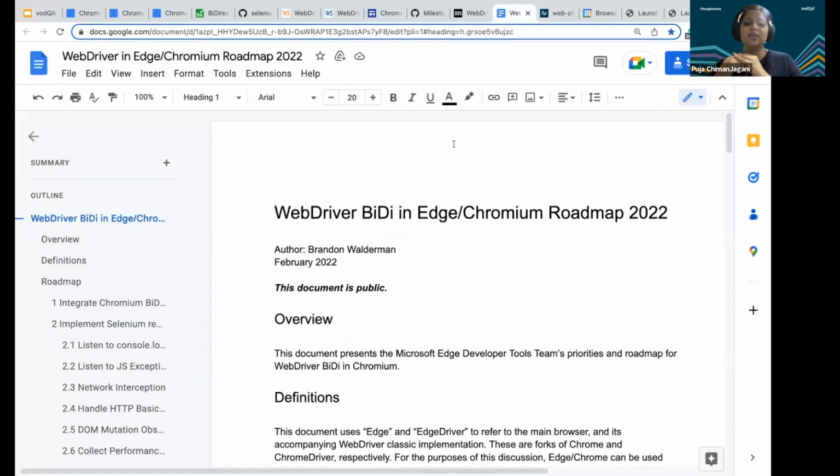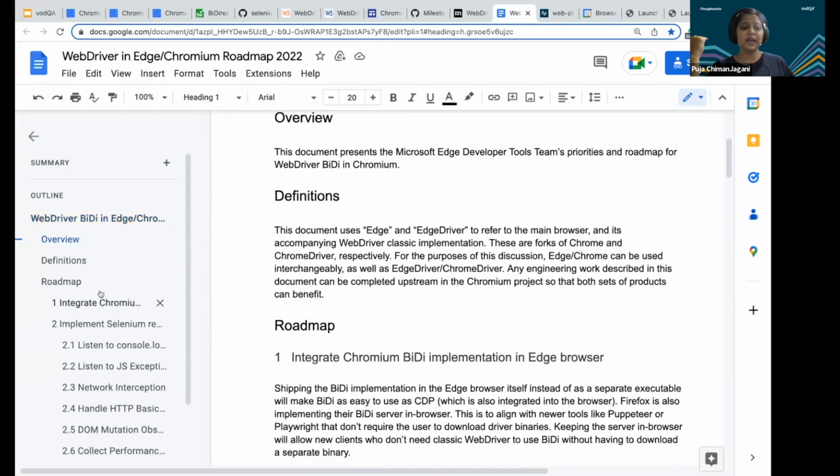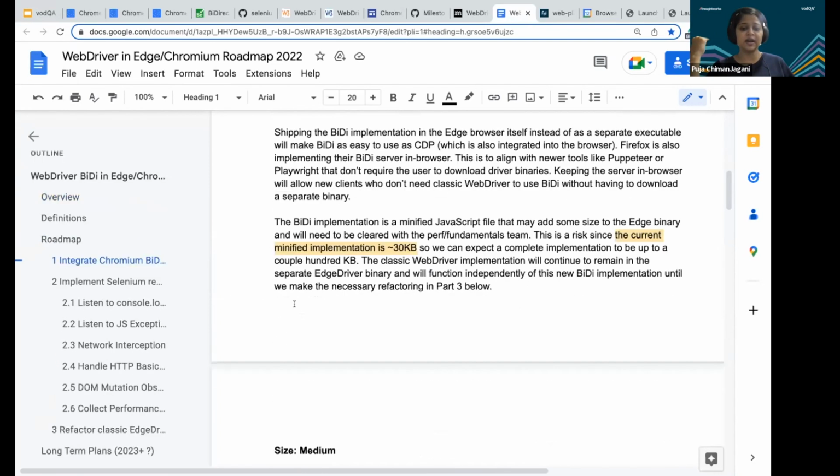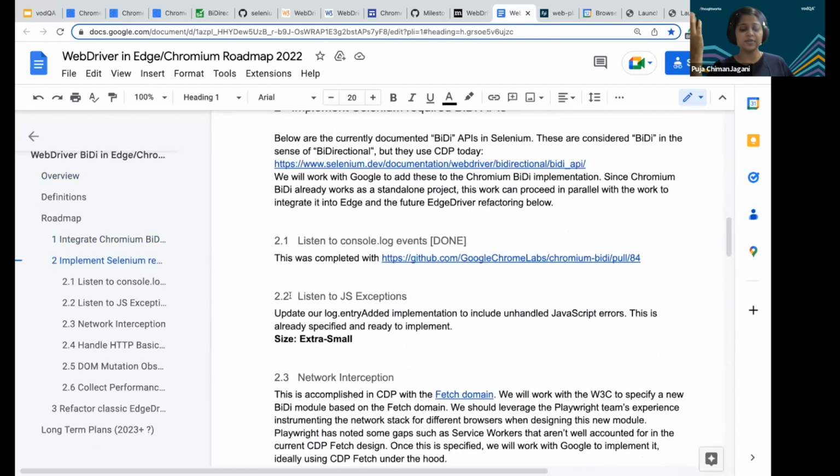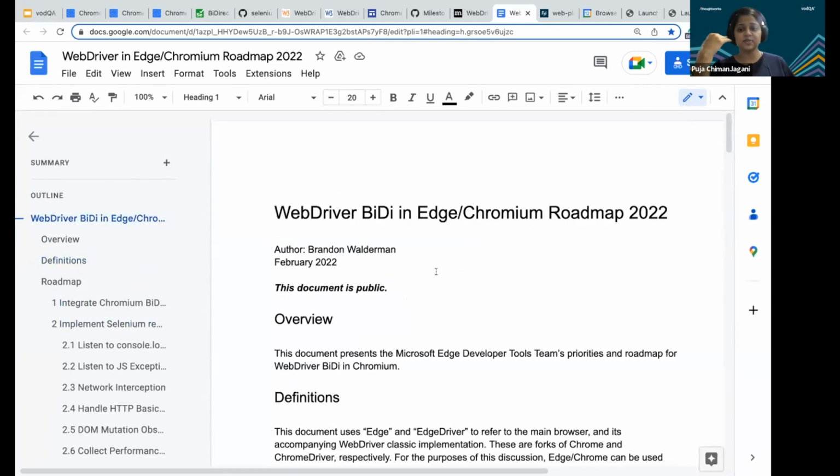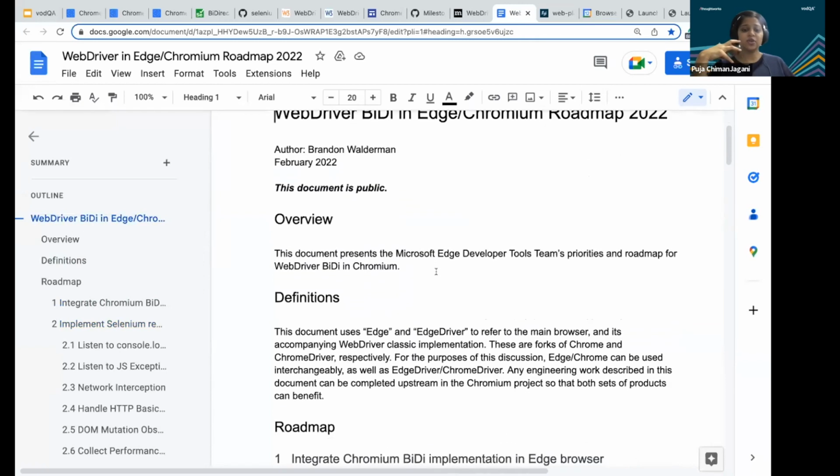This is Edge and Chromium's roadmap as well. It's a public document, but they have everything defined, what they want to implement, how big the items are, how they plan to implement it. So, I mean, they also have a very strong plan to do this.